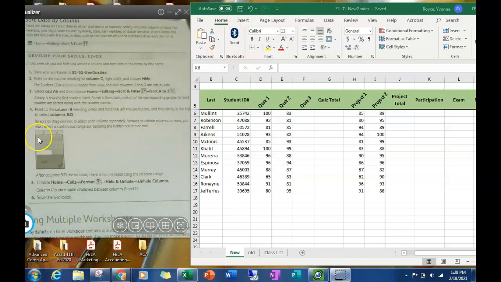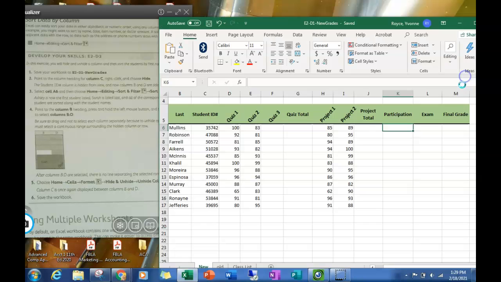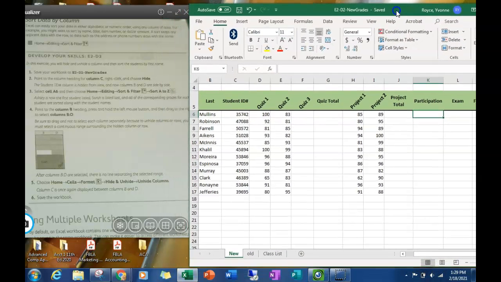Now we're working with the workbook. We're doing E2D2. We are on page 30 of the textbook. Now we're going to save the workbook as E2D2 New Grades. File, Save as. We are in where we want to be, so we can just click here. E2D2 New Grades. Save. We know we've renamed it.